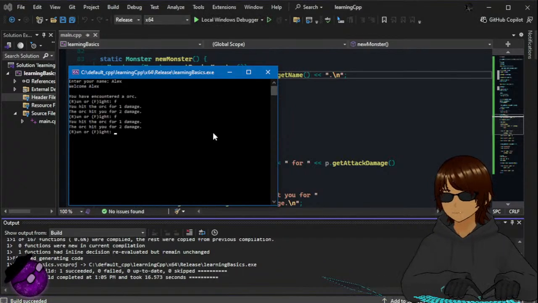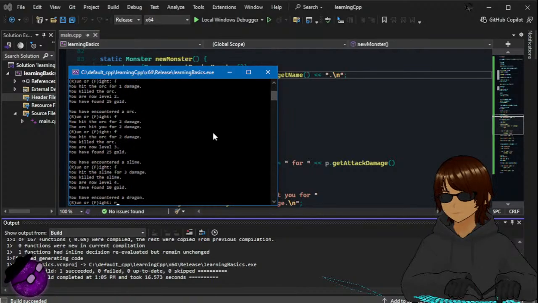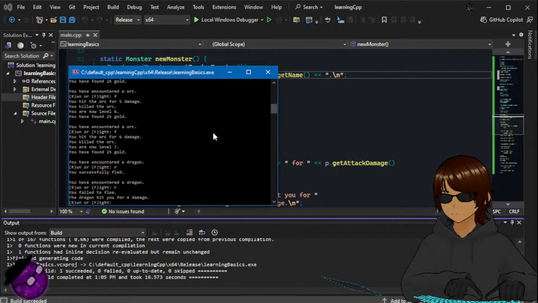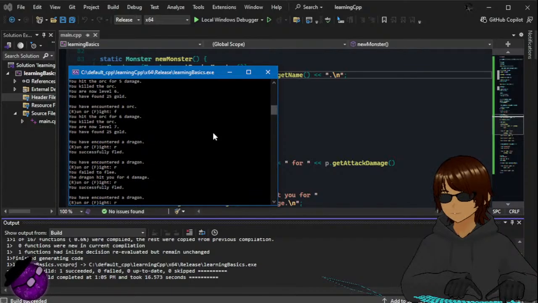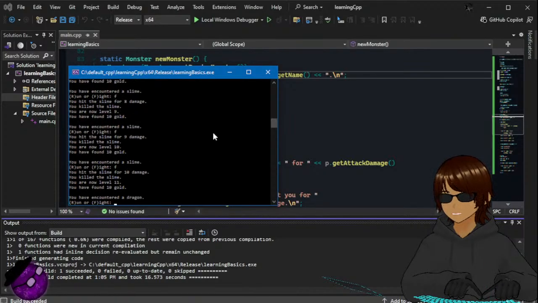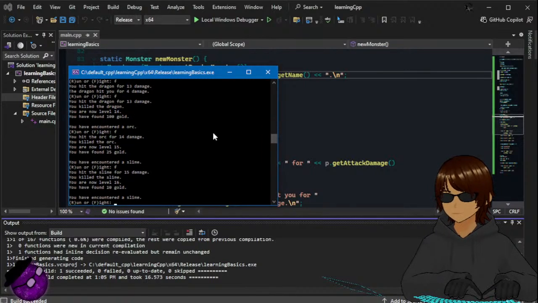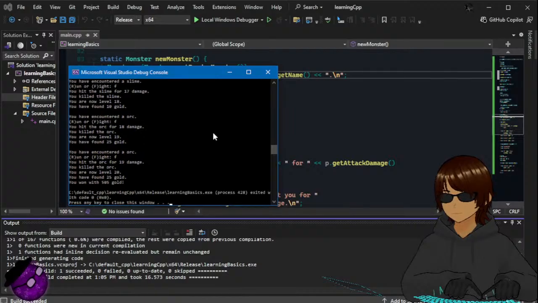Alex, fight, fight, fight, fight, fight, fight, fight, run, run, fight, fight, fight, run, run, run. How many dragons? Fight. Keep fighting the slime. Now let's fight the dragon. Now let's fight everyone. You are now level 20. You have found 25 golds. Even one.